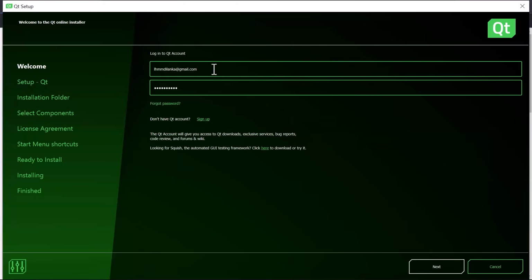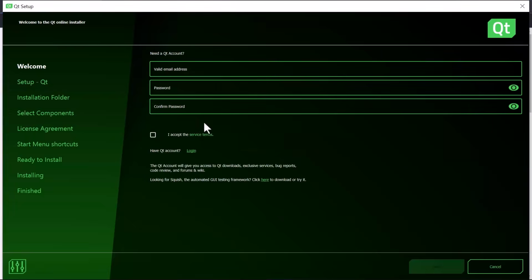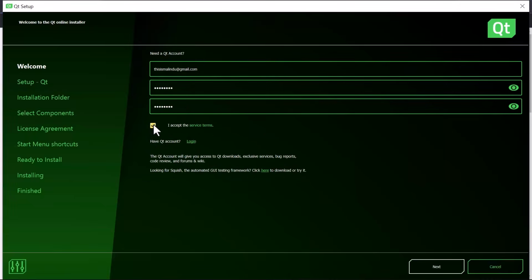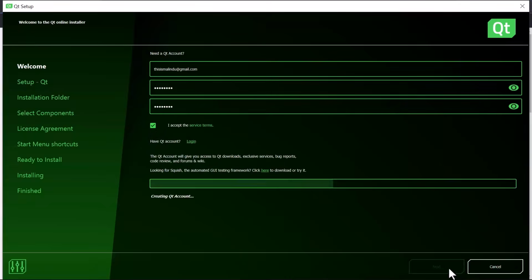Here it will prompt you to log into your Qt account. Since you don't have a Qt account, you can click on this sign up button. And then here you can give a valid email address. So for the sake of this video, I will type this is malindu@gmail.com and I will give a password and then I will accept the service terms and then I can click next.